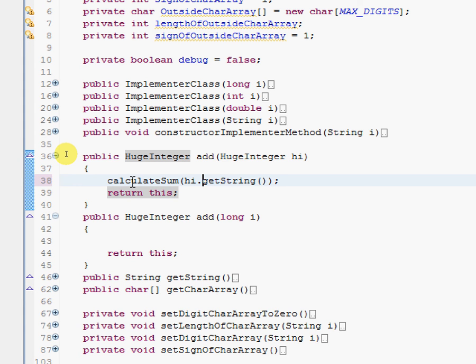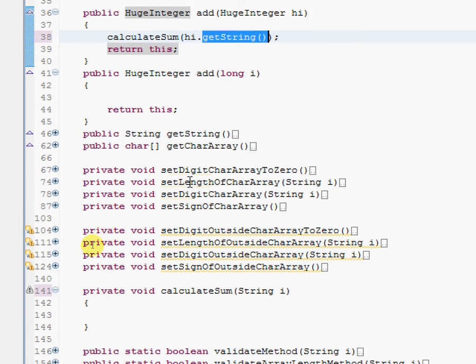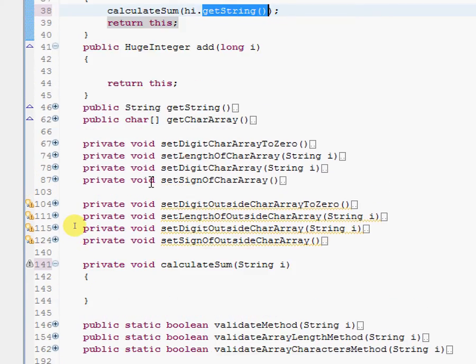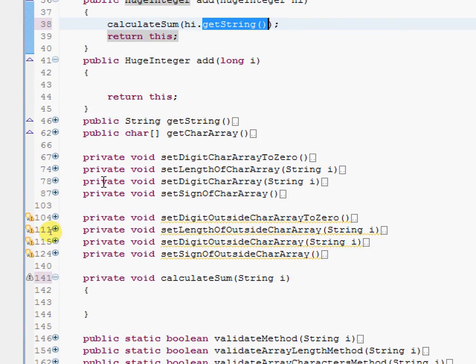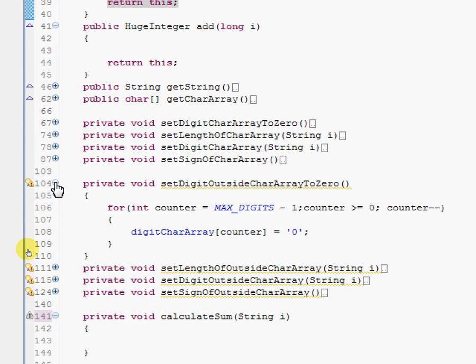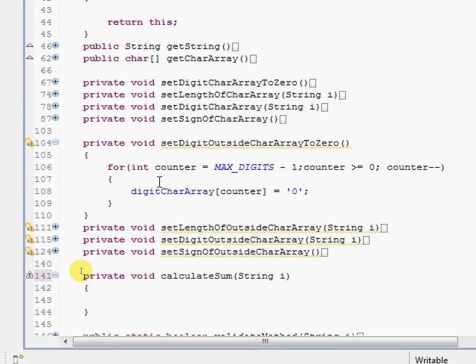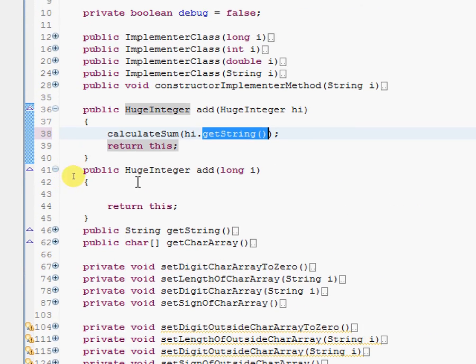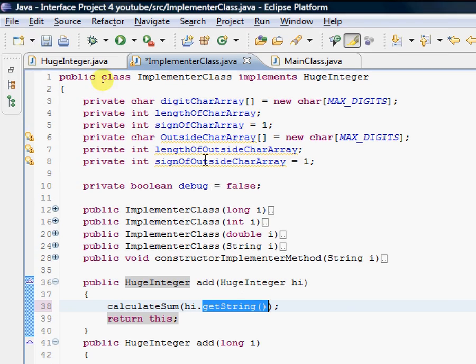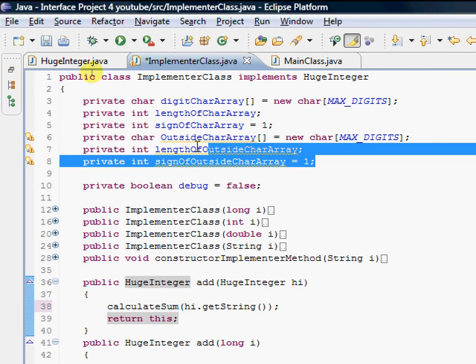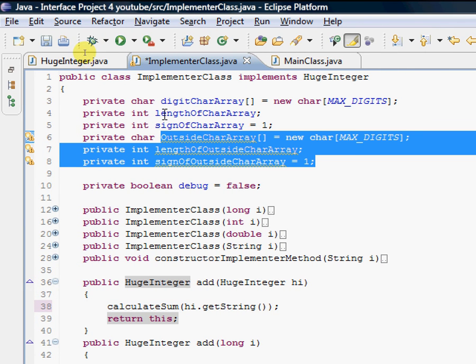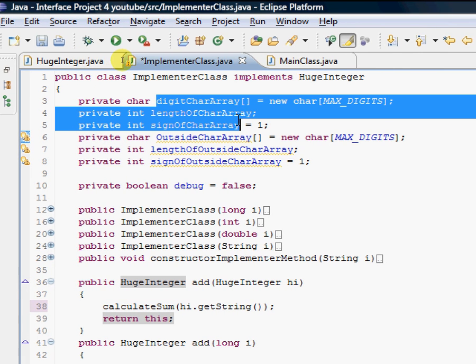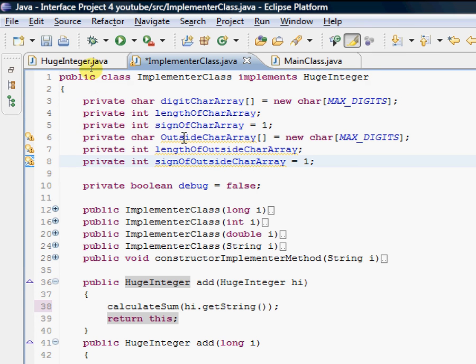It's going to get the string and set it using these outside methods, which should work, I believe. Actually, I have to change this to the appropriate variables. I didn't even think of that. But I should just be assured that it works the same. It's going to work the same exact way as the digit character array, just with modifying these variables over and over again.